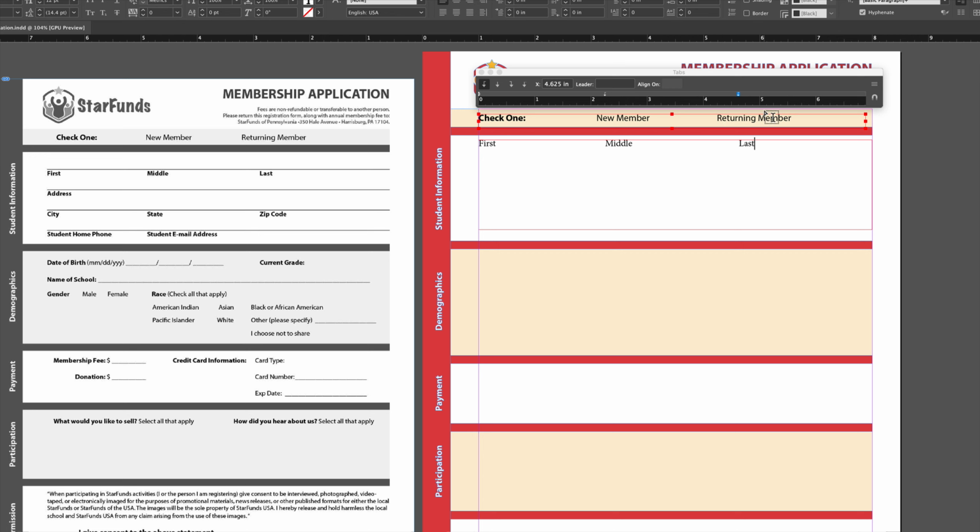Also notice that when I hit return, I can type out the word Address. That's on its own line. Then I can do City. Since I've already got these tabs set, I can hit Tab, State, and then Tab, Zip Code. And they're already lined up. Let's do the same for Student Home Phone, Tab, Student Email Address.